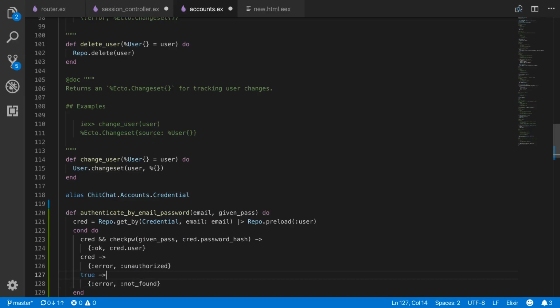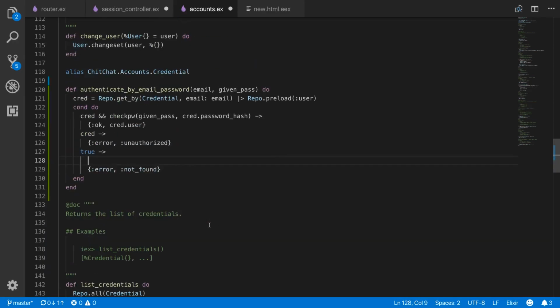However, we don't want this to return really quickly, whereas these two cases would take a while because we're checking the password. So instead, what we'll do is we'll run dummy check password, which is also in Argon2. And that will just take an equivalent amount of time as actually checking the password.